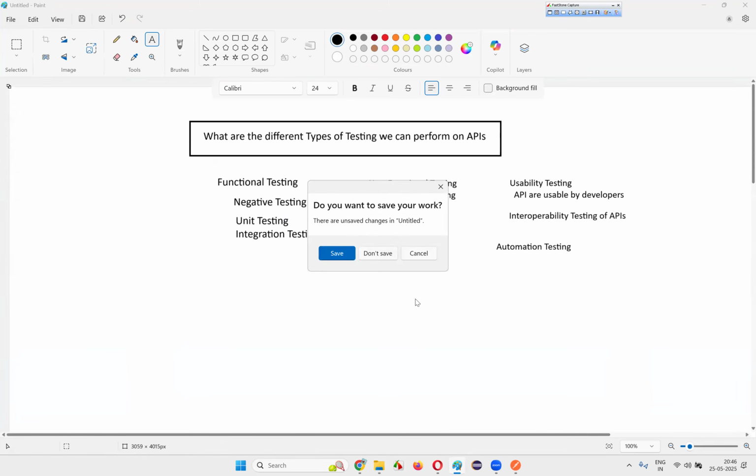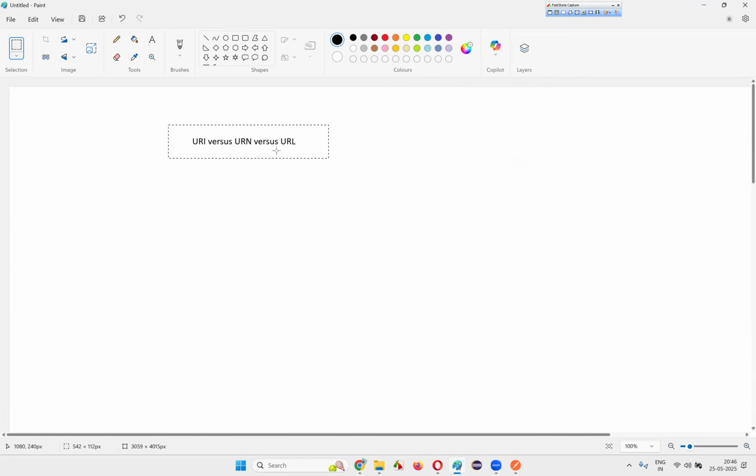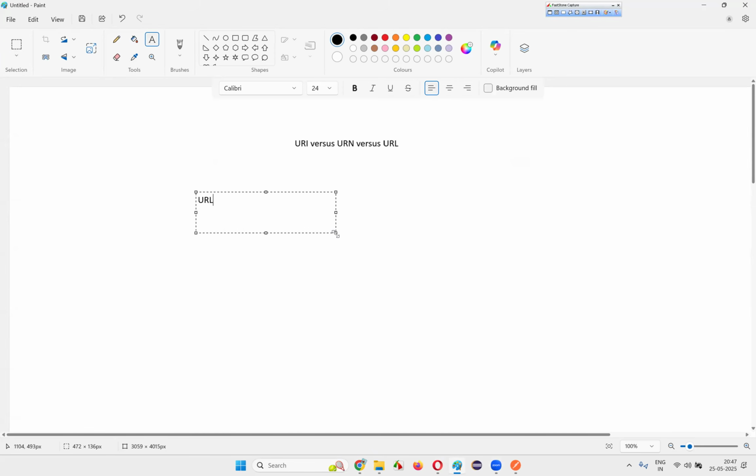So everyone type in the chat box, guys. URI versus URN versus URL. This is the topic. Whenever you are learning API testing, everyone should have this knowledge of URI, URN, URL. What are they? So everyone knows URL, right? I think so.